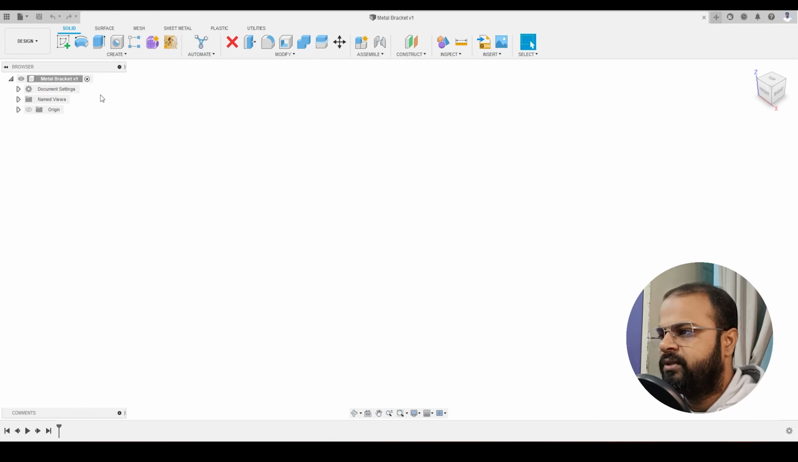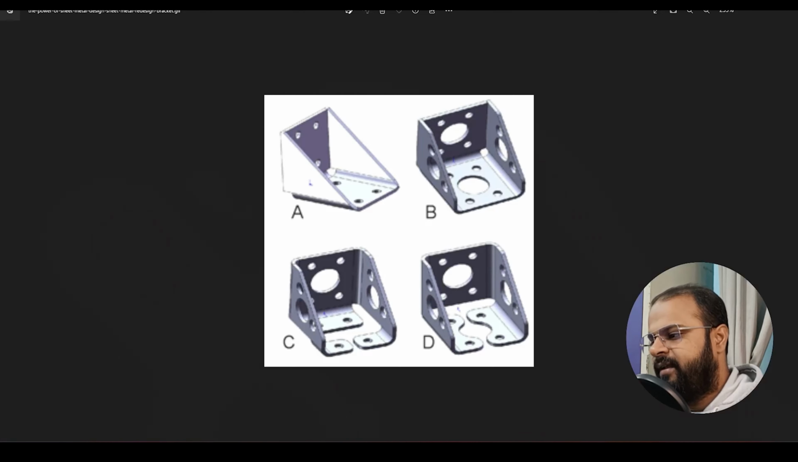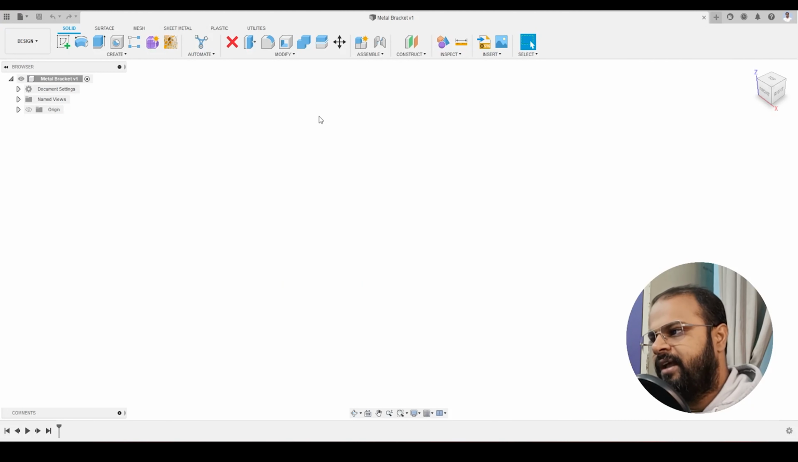Since I'm going to do this bracket in a sheet metal work environment, sheet metal design, inside Fusion 360 we have multiple workspaces. Right now by default the solid workspace is active.